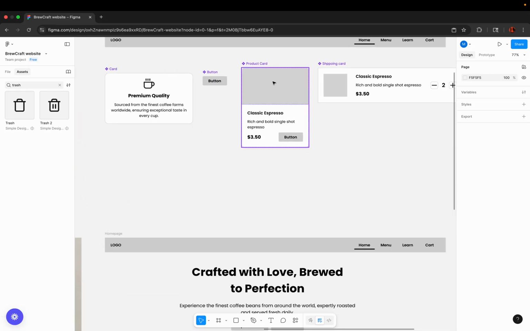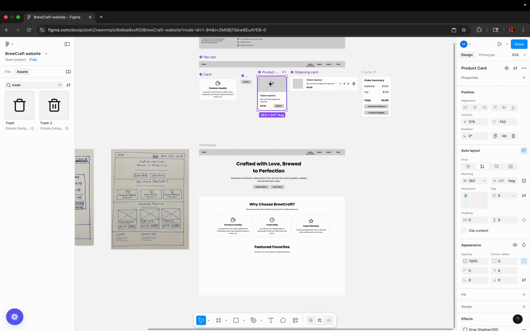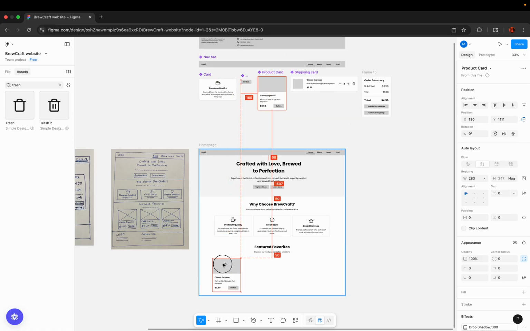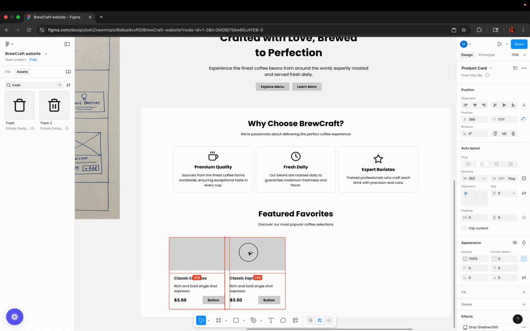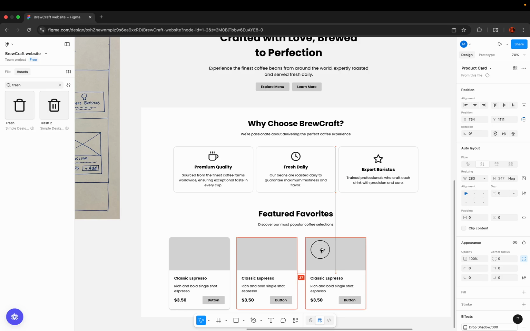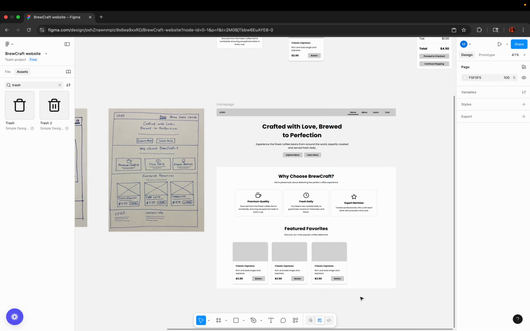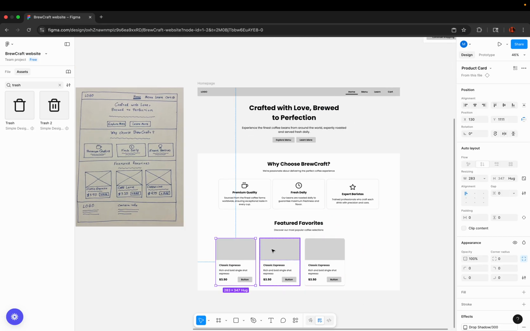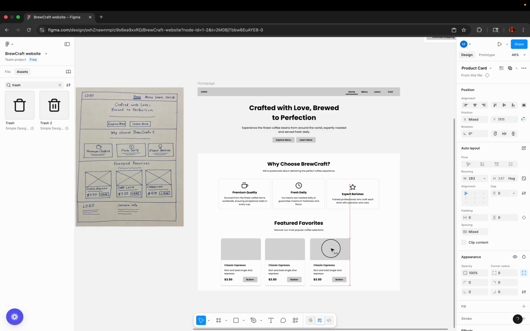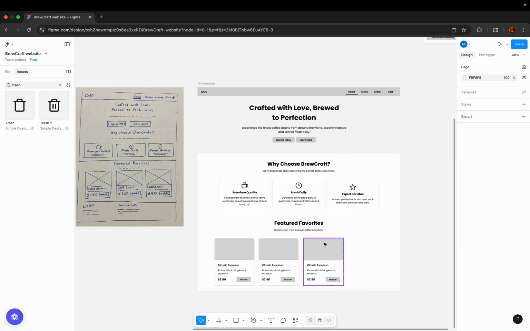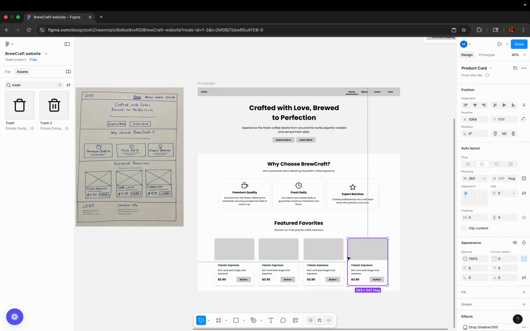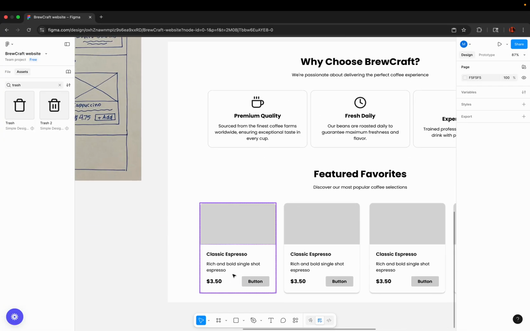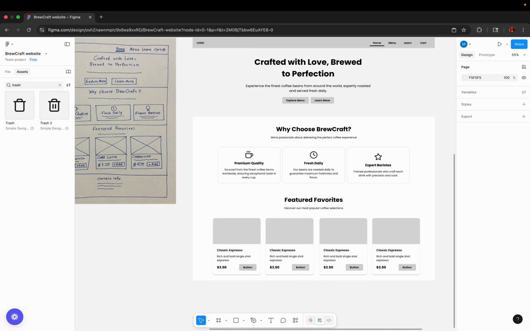I have already created that card, so select it, hold down Alt, drag and drop it. Repeat that 3 times. Nice. Let me see if I need to have it 3 times or 4 times. I think I can have it 4 times. Okay. Great. And then change the copy 1 by 1.